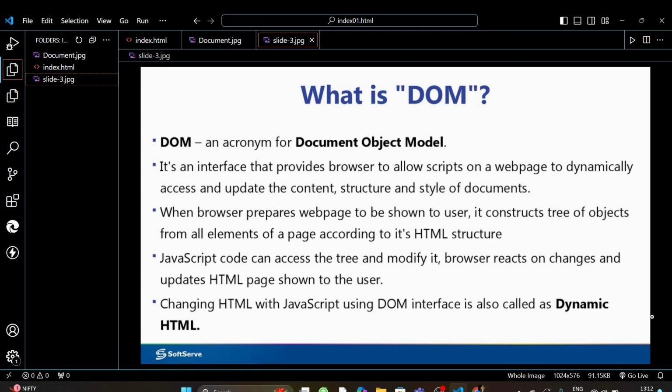Then the second point is, when the browser prepares a web page to be shown to the user, it constructs a tree of objects from all the elements of the page. It simply creates a tree of objects. I'll explain it later. Then, JavaScript code can access the tree and modify it, and the browser reacts to the changes and updates the HTML page shown to the user. As soon as we modify it, the browser reacts to the changes and updates it. And the last point is that changing HTML with JavaScript using the DOM interface is called dynamic HTML.